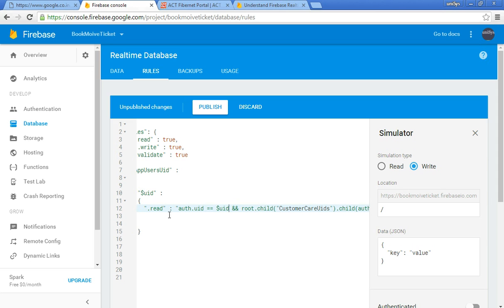That should be fine now. So who can access this app users UID? All users under app users UID I represent as $UID, and when a user is logged in, he can access his own data, that is, the UID should be equal to the parent of that UID, or customer care can access all user details, so he can access all the parents under app users UID. If customer care, I am validating that the currently logged in user must exist in the customer care UIDs, then only is he a valid customer care UID. So that is the rule. I am publishing it.